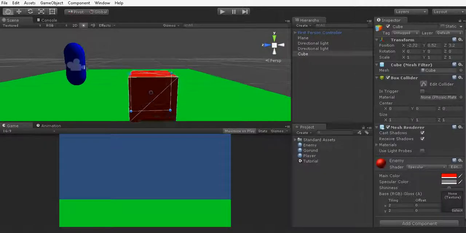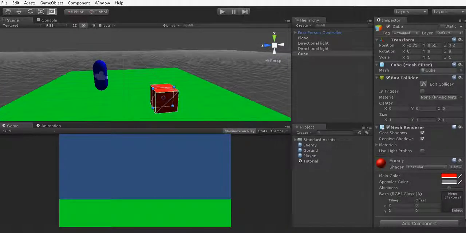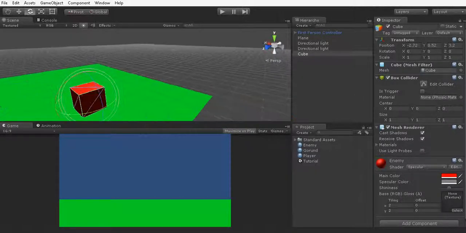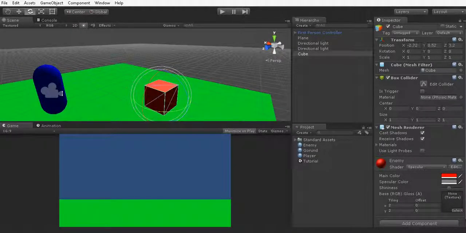Let's say we choose our enemy and we want to rotate him. Well, if it's on pivot, you'll notice how it just pivots along a pivot point. Well, if we choose center, you'll notice how it flips a different direction, or how it flips a different way.